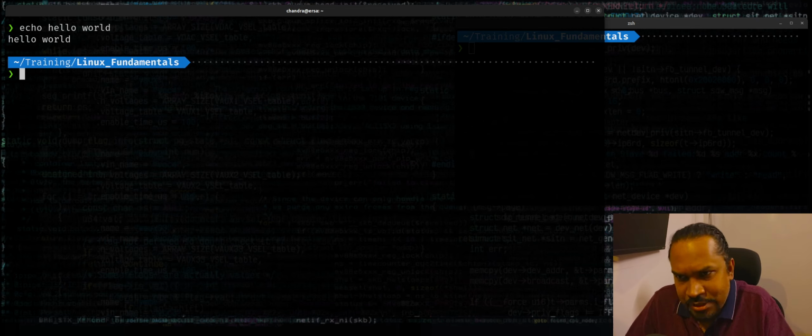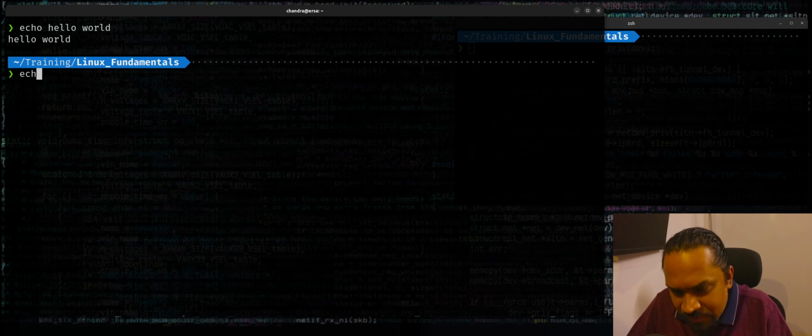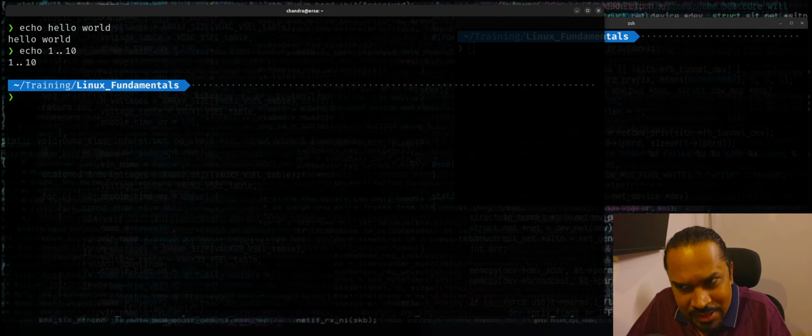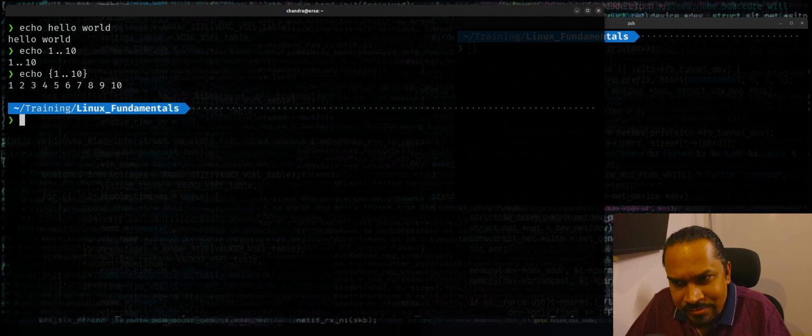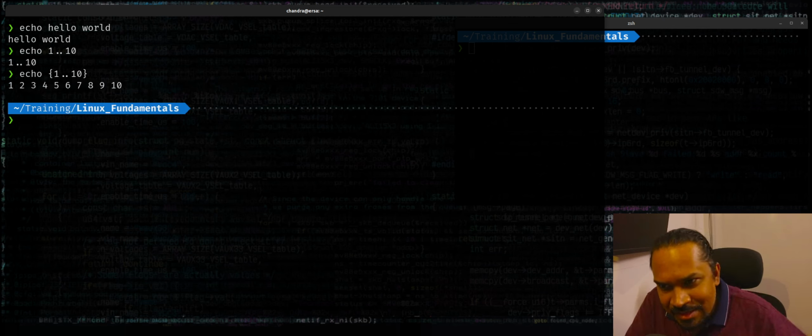Normally when you say echo hello world, it just prints hello world here. If I say echo 1..10, you can see what it does. This prints 1..10. But now if I say echo, open curly brace, 1..10, this double dot operator expands to a range. This is one of the syntaxes of brace expansion that you see here. So how do I use it? Well, brace expansion actually uses something called a range.